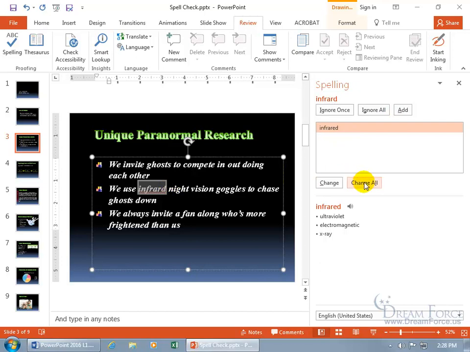And let's see, you can change all of it. So if you have multiple misspellings, exactly as you see it here, it'll go throughout the entire presentation and change all of them. And look, infrared, you can have it pronounced to you. Infrared. Okay, infrared. And it's ultraviolet, electromagnetic, X-ray. Oh, that's nice. In any case, let's go ahead and just click on Change.